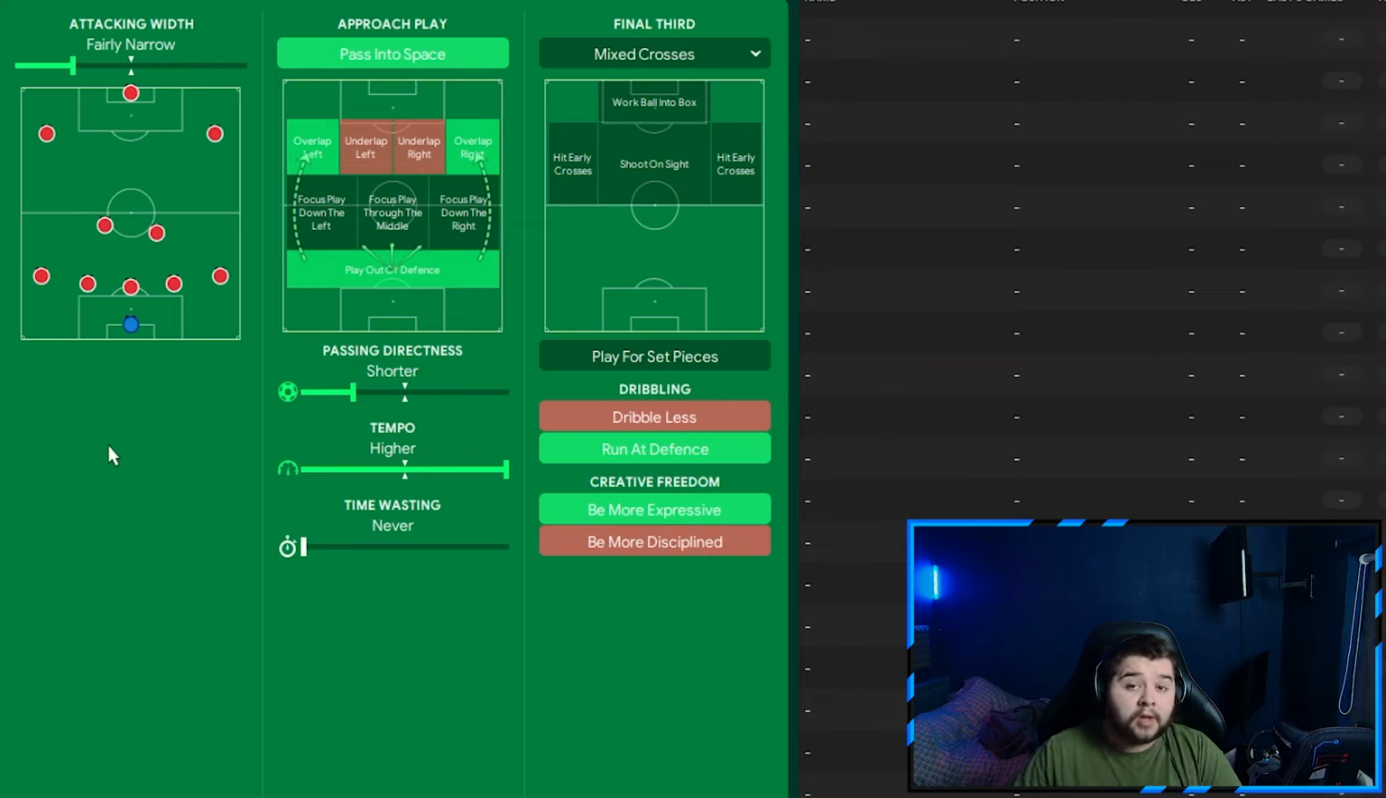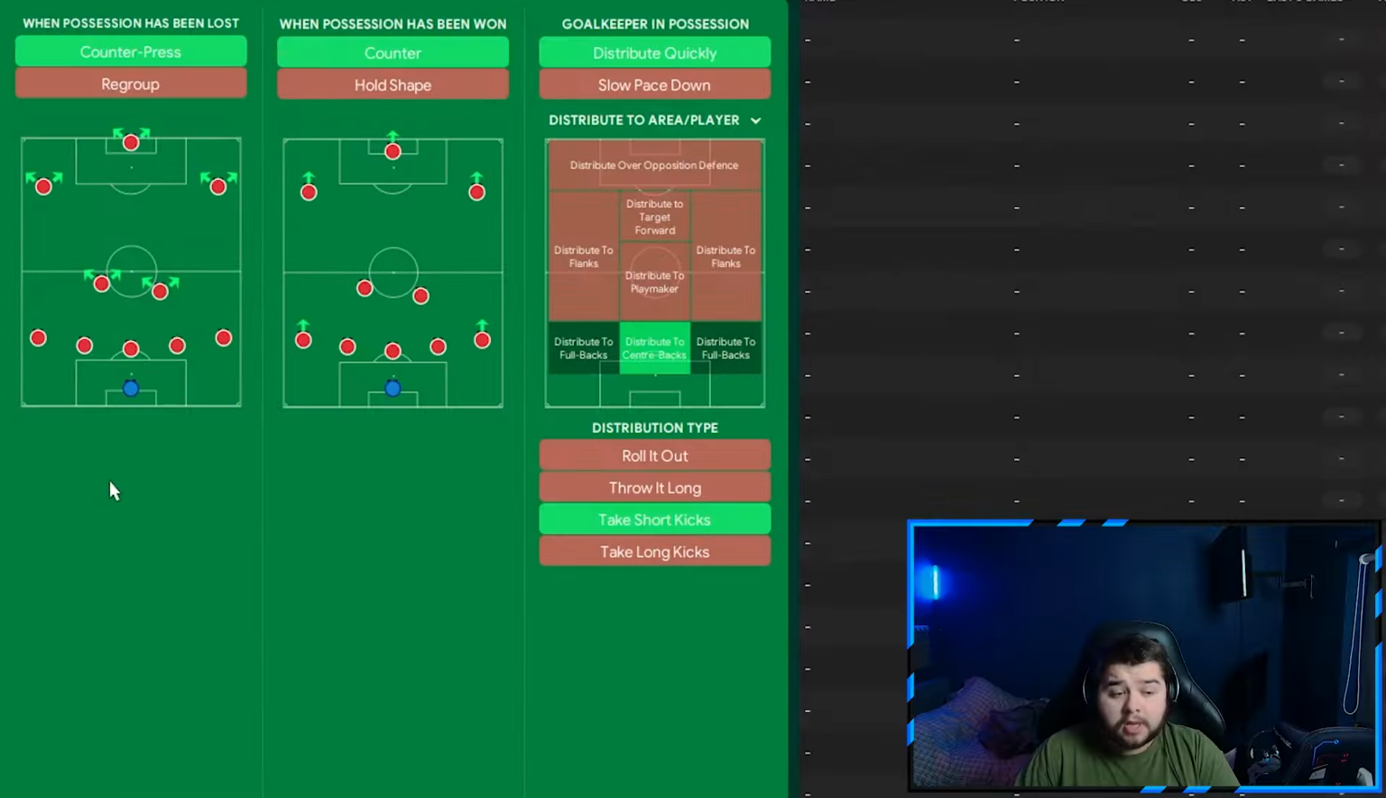We're going to go for shorter passing directness, a higher tempo, so very aggressive, very in your face. Mixed crosses remains unchanged. The big change is going to be to be more expressive alongside the run at defence. Transition, we're going to counter-press, we're going to counter, we're going to distribute the ball quickly because again, this is to be switched to if you're a goal down, so there is going to be a lot of urgency going in with this tactic, and we're simply going to take short goal kicks to the centre-backs.